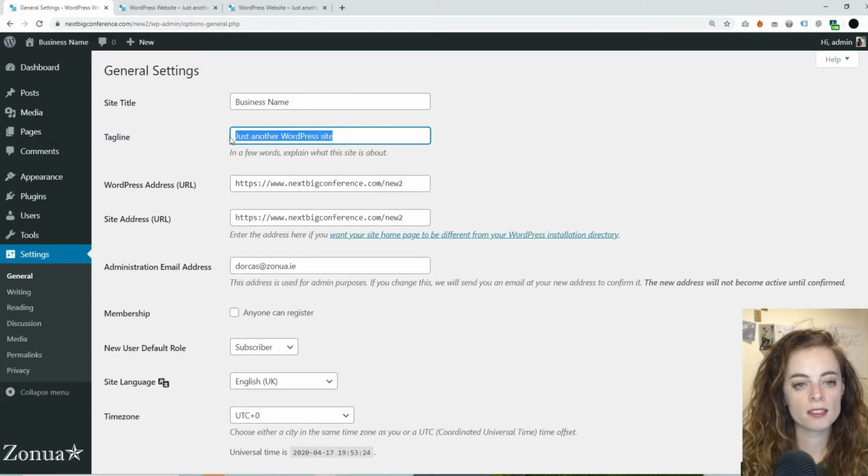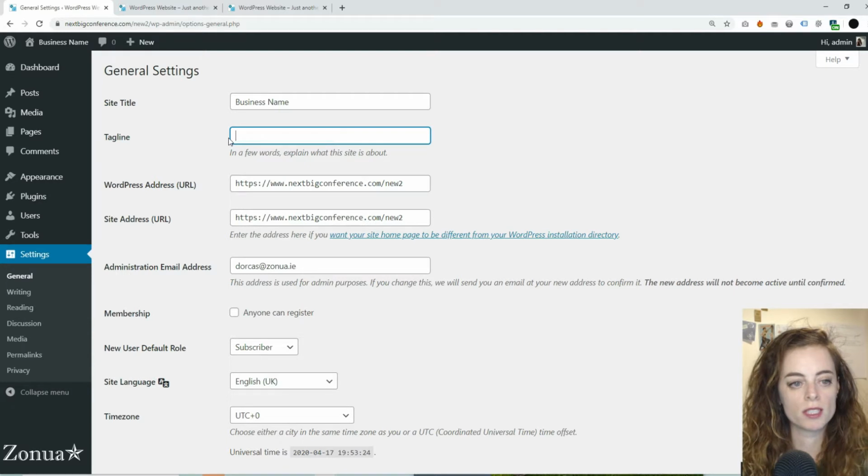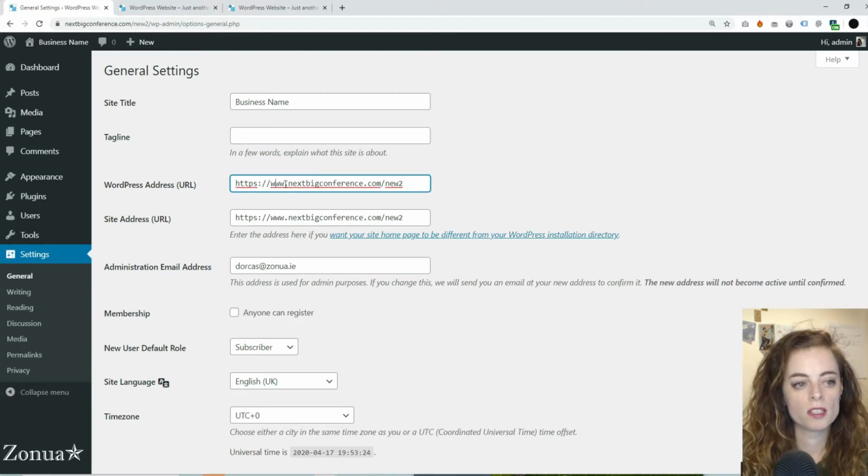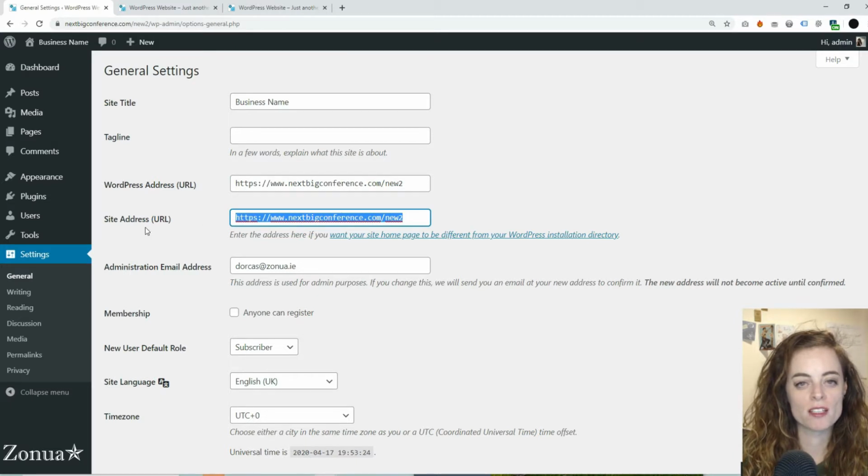And the tagline, that's optional. So if you have a slogan or a tagline, you can put it there. Otherwise, simply delete it. In WordPress, generally speaking, you can't really cause too much damage unless you edit this field or this field. So you're never, ever going to type anything or change anything or edit anything in these two fields here. WordPress address and site URL, stay away from them.